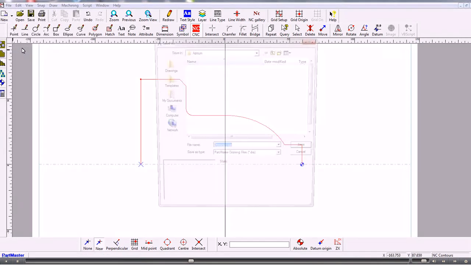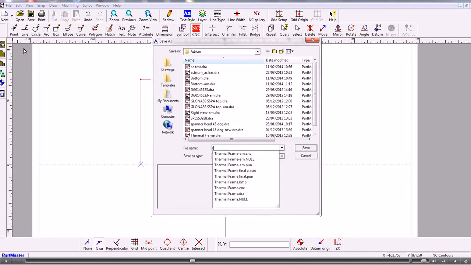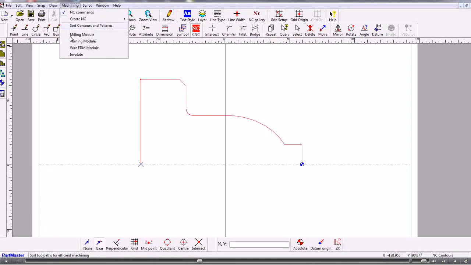Now we take that through and we'll call that turn ellipse. Even better if I spell it correctly. Then take that through into machining.